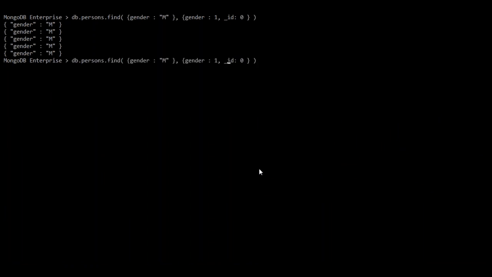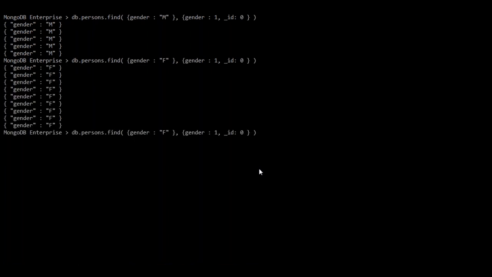So obviously, if I go for the F, I should get nine records. I want to see the count, so I simply put count. So now you can see that by using conditions, I can always restrict my output in a way I want.